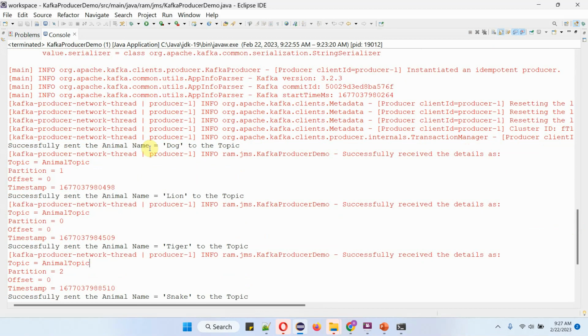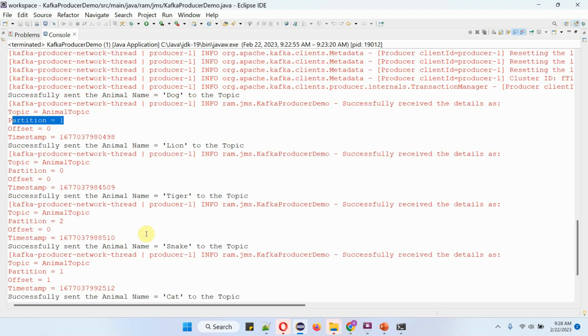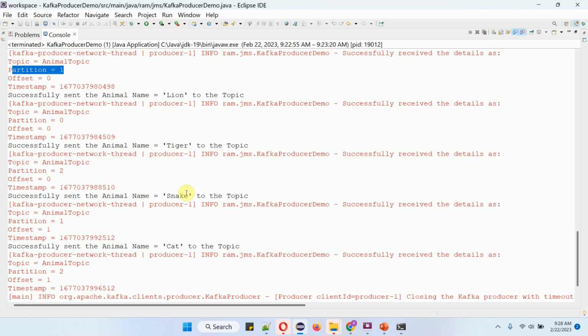Here you can see the output, and if you notice the output, animal names are published to all three partitions of animal topic randomly. The animal name dog is published to partition 1, and animal name lion is published to partition 0, and animal name tiger is published to partition 2, and animal name snake is published to partition 1, and animal name cat is published to partition 2. So animal names are published to all three partitions randomly in the animal topic.